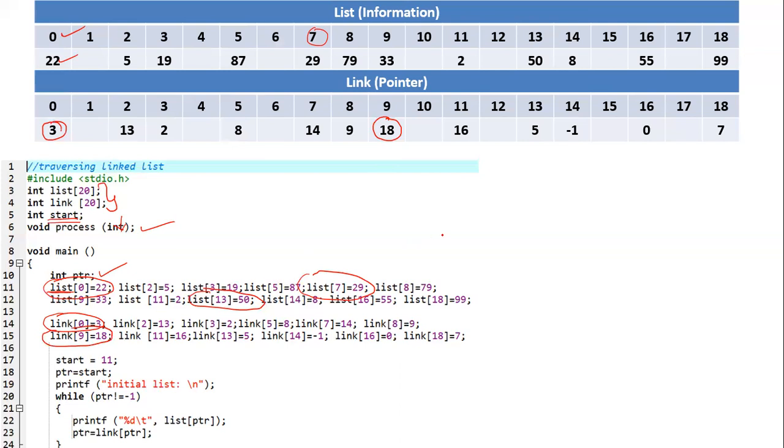9 having the value 18. And 14, you see that it's having a -1. It's very important here for us. Similarly, 18 is loaded with the value 7. So like this, this is the pen and paper and pencil method we have. So this is our concept.